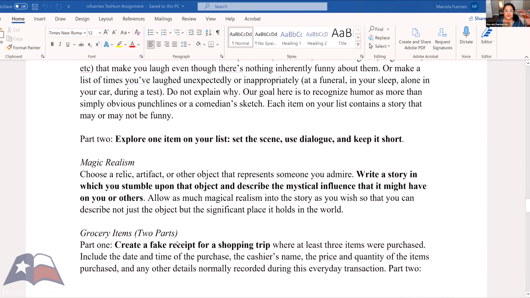Or magic realism. Choose a relic, artifact, or other object that represents someone you admire. This is actually a really great one. I feel my students have responded very positively to it. Even on Zoom, they will bring in some object and show it to the class and then write about it. Write a story in which you stumble upon that object. Describe the mystical influence it might have.